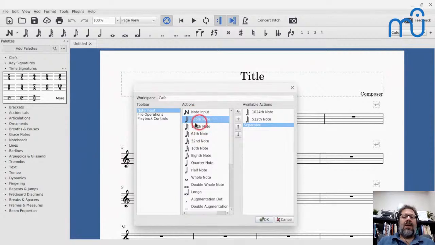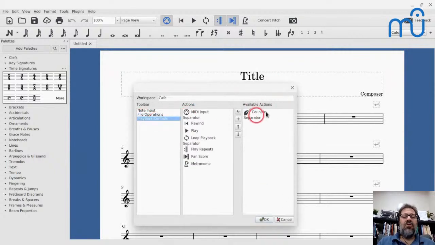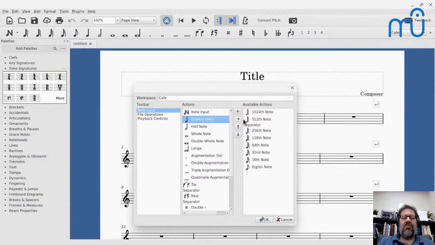But I don't want more icons. And there's only so many icons available. There's not that many additional ones. I don't think there's any available for file operations. For playback controls, you can add a count-in icon if you want. And I think I did that on mine. I actually want fewer. So I'm going to remove all these things. Boom, bye-bye to all of those duration ones.